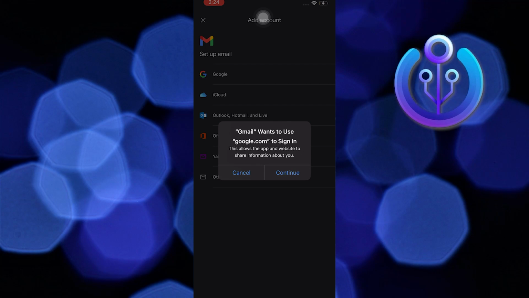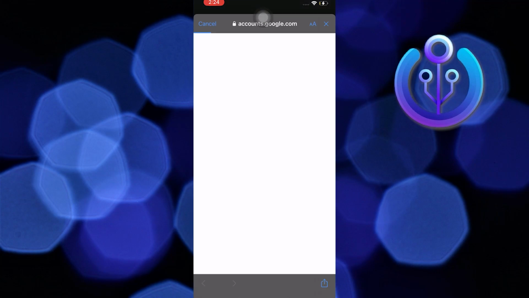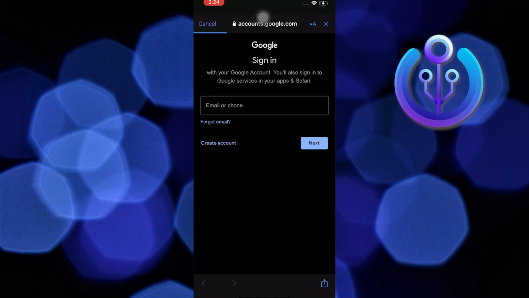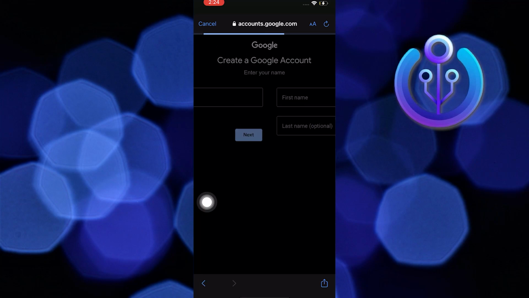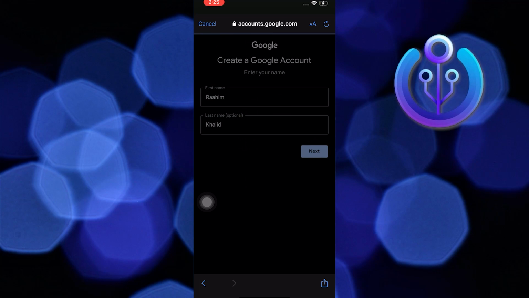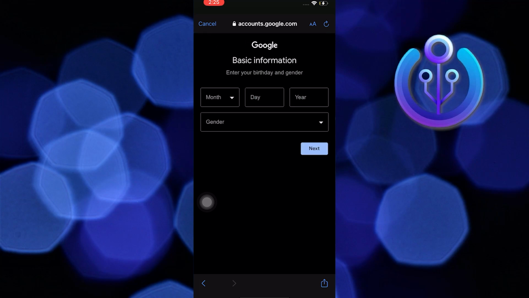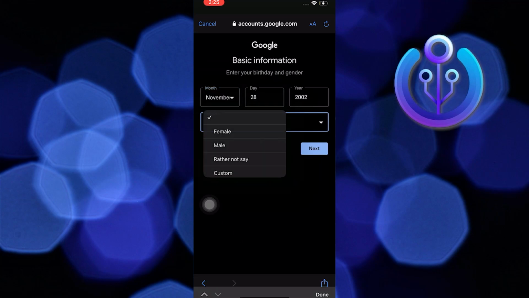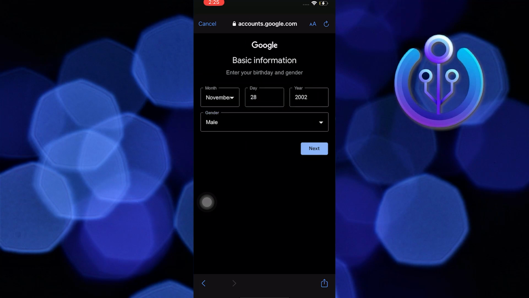Tap on Continue. From here, go to Create Account. Tap on Myself or For My Business according to your preferences. Type your first and last name. Tap on Next. Then select your birthday. Select your gender. Tap on Next.